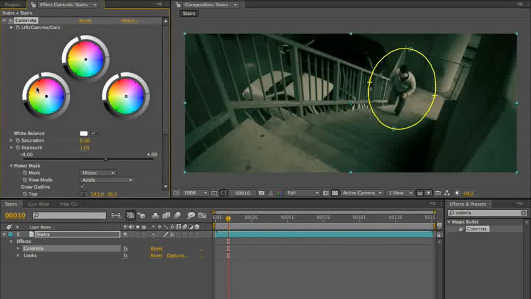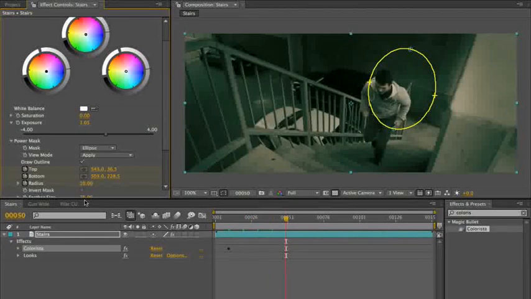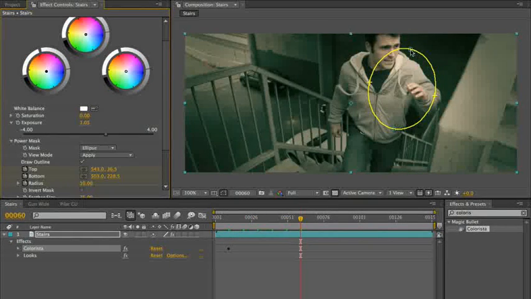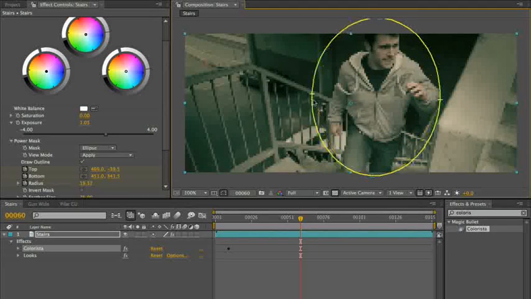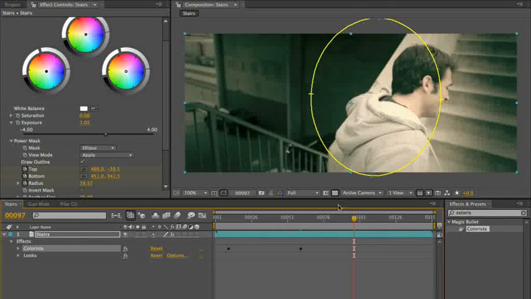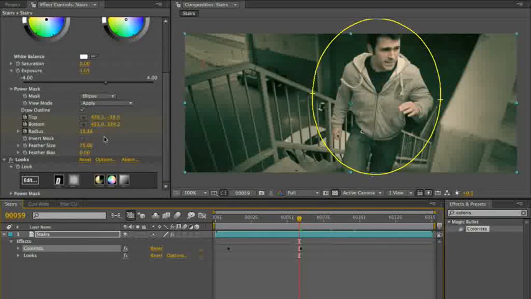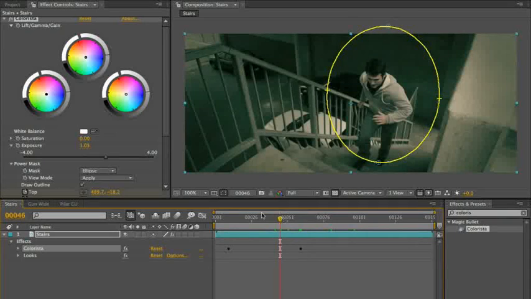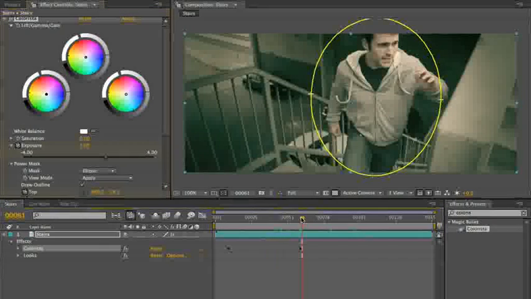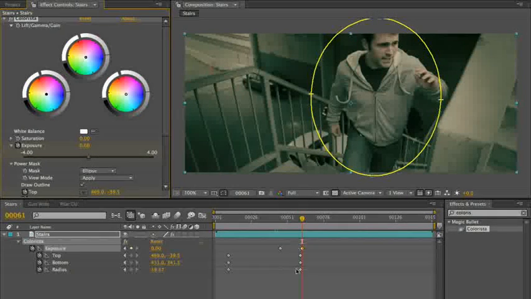And I won't make you endure it, but I could go in and put keyframes on top, bottom, and radius so that I can step through the shot and animate that to stick with Eric throughout. And then the other thing I would do is I would probably animate it to kind of turn off by the time he's right here, right? So let's just actually do that. So from here, exposure, to here, exposure, adjustment of zero. Maybe we could let that live a little longer.